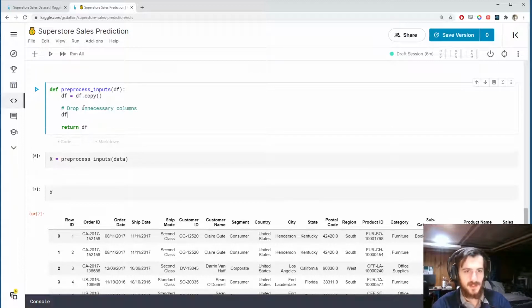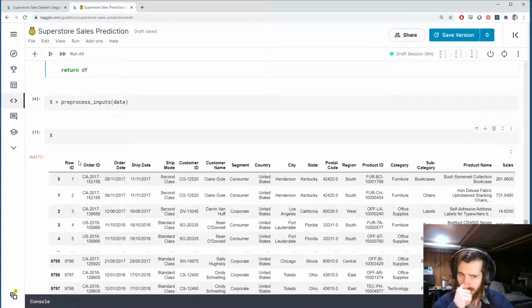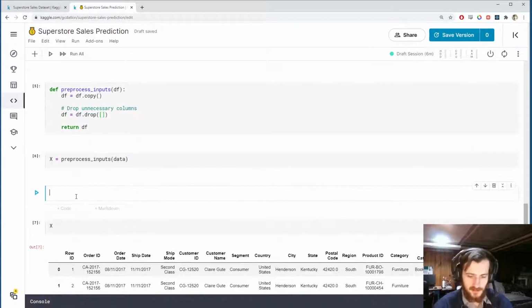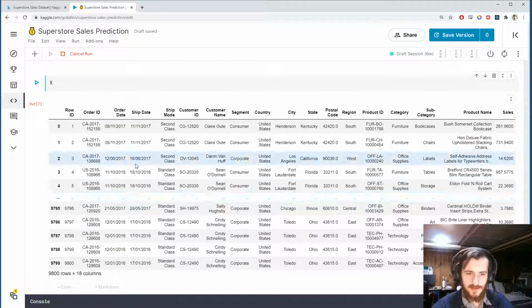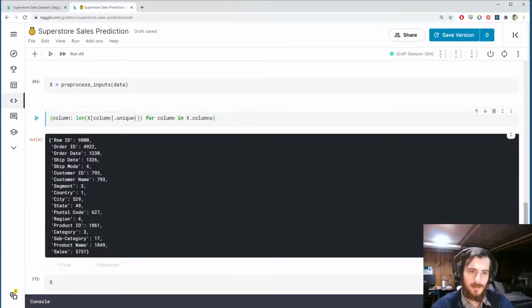And so the unnecessary columns are just going to be like the row ID. In fact, we can get a better sense of this if we create a dictionary here that maps a column name to the length of unique values in the column. So I'm doing x[column].unique, taking the length, and mapping the column name to that, for every column in x.columns. And so this will show us each column name and how many unique values we have in the column.